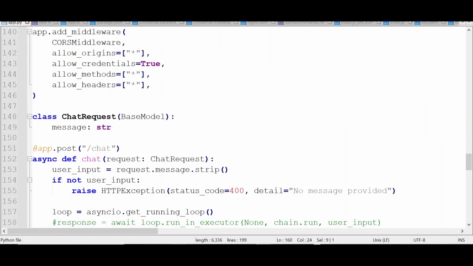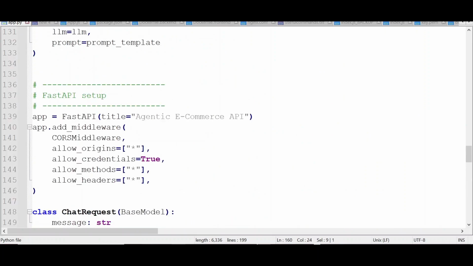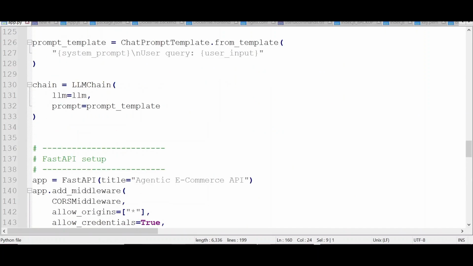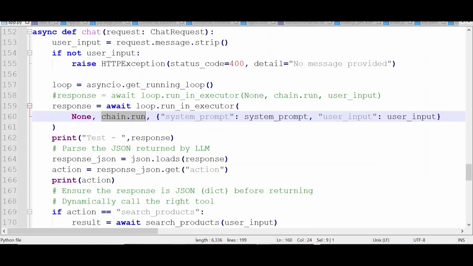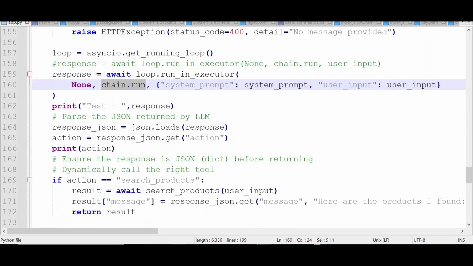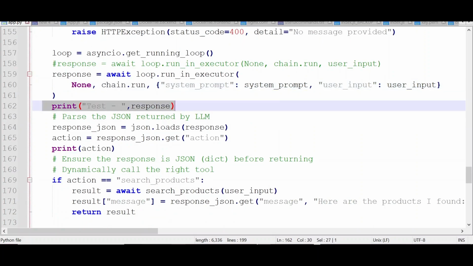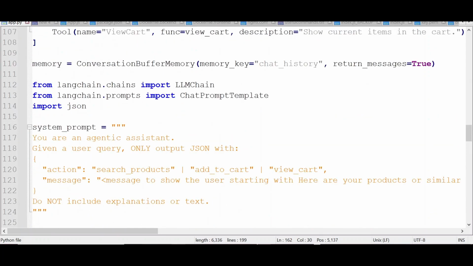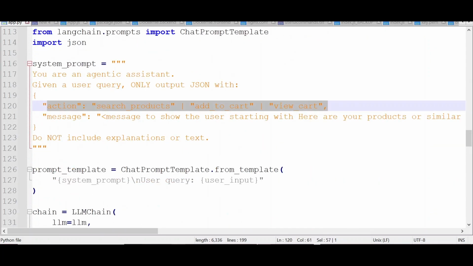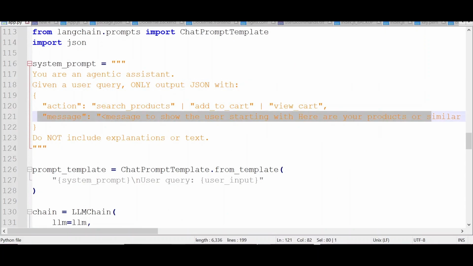This chain dot run, chain is an object from this LLM chain, where the LLM and prompt have been set. So when that chain runs, it passes your user's query to the LLM along with the prompt you had set above, right? And then the response comes from the LLM. The response contains the action, what tool it needs to call, search product or add to cart or view cart, and the follow-up message.